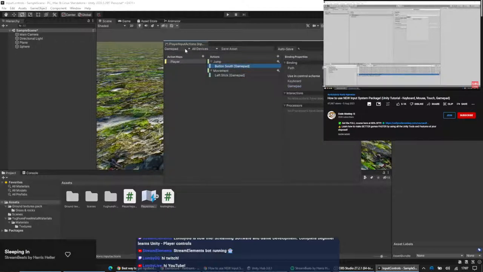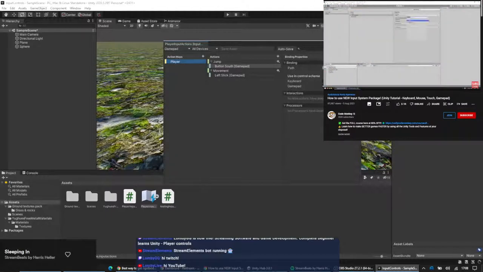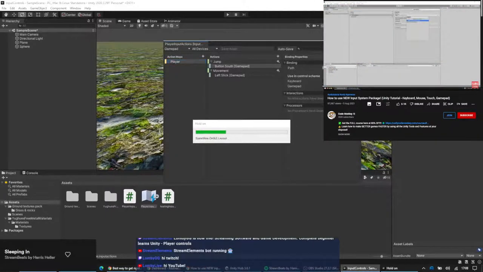However, if you try this, it might not be working. That is because I connected the gamepad right while the game was running. So to solve that, just make sure you save the asset and just play the scene. And then if you quit again, now it should be identified. So now I can go up here. It should still be working. A button, and there you go, it does connect.